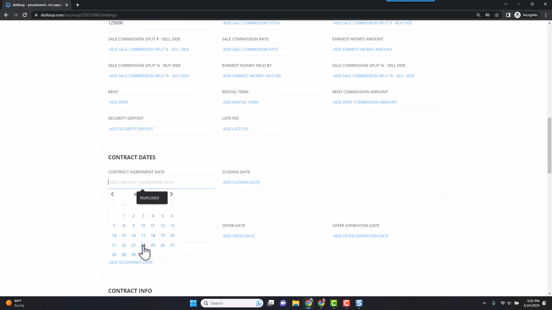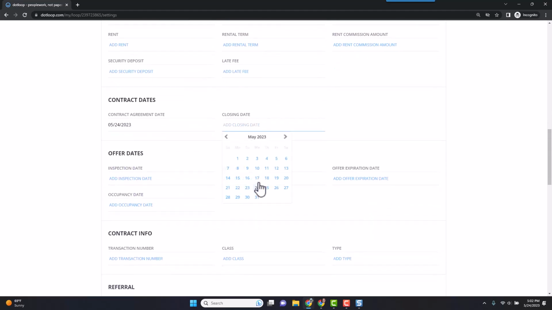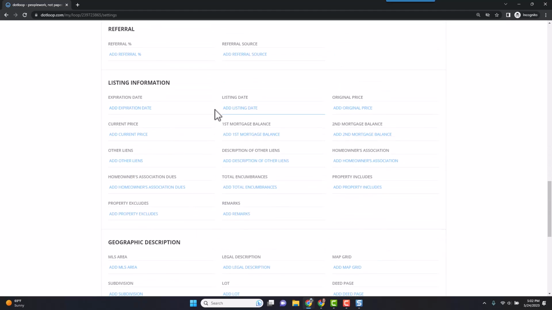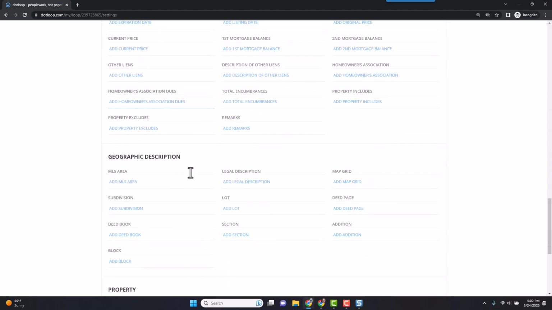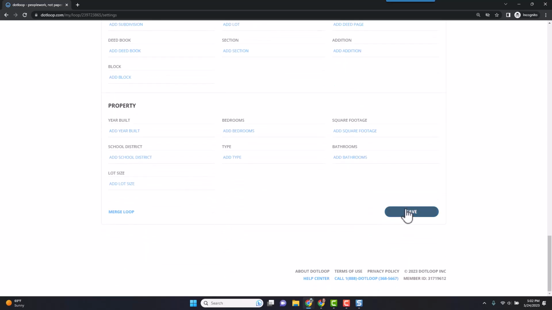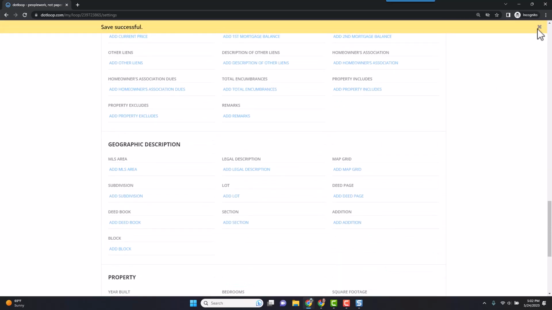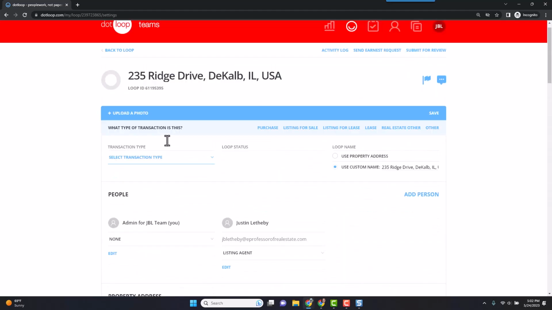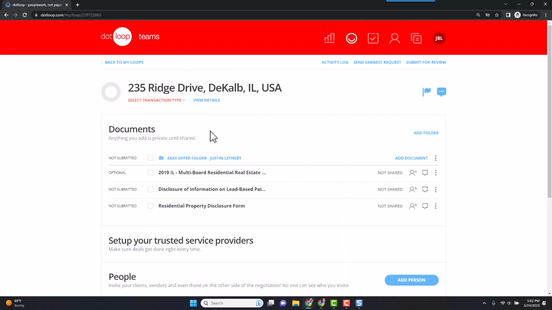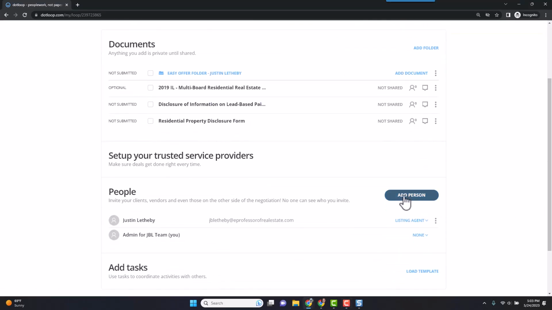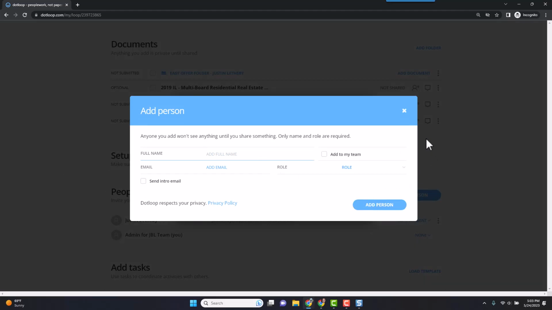Contract dates they can put in here. Even closing dates, they should know that. They can put that in there, and they can fill the rest of this out. Again, reference the details trainings in the other section, but they can put that in there, and they can say save, right? When they're done with that, you can say back to loop. And then they're going to want to add their clients into this training session in place. They can add their people in here and move forward.